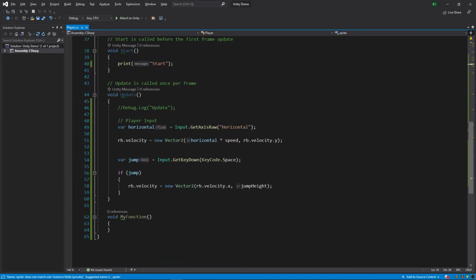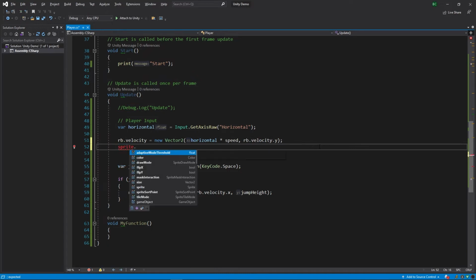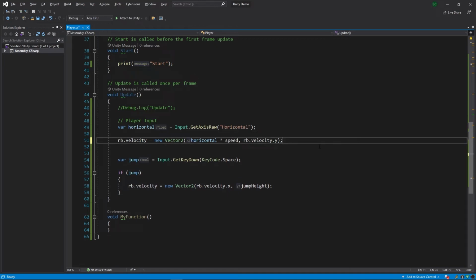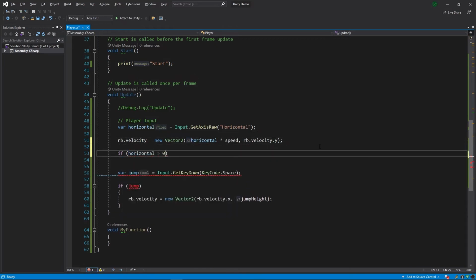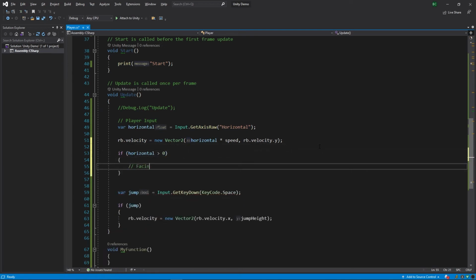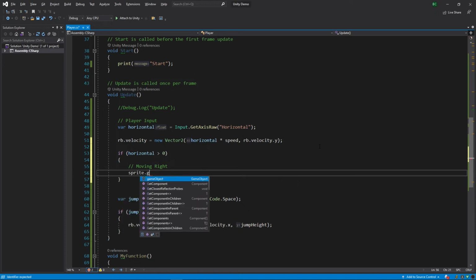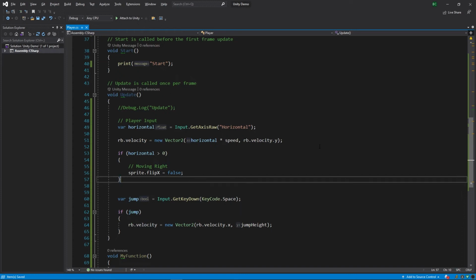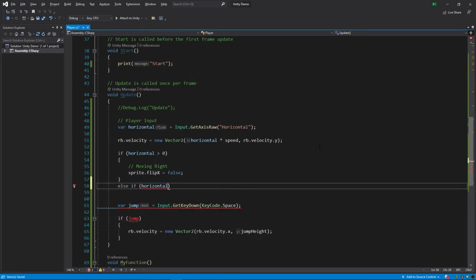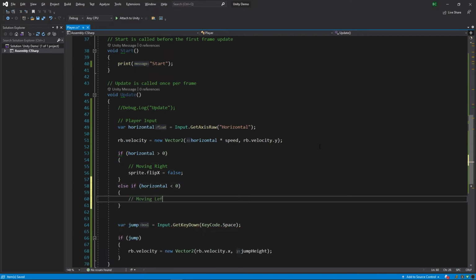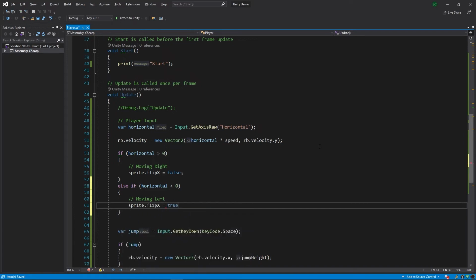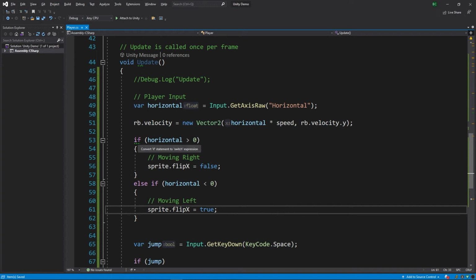And then down here, I can say sprite, let me go ahead and say if horizontal is greater than 0. And what this means is this is facing right, or I guess more accurately, it's moving right. Sprite dot flipX equals false, because we want to face right. And we can say else if horizontal is less than 0. Well, now we are moving left. So sprite dot flipX equals true. And this is what's called an if statement. So basically, if this condition is true, horizontal is greater than 0, then we do this, or if it's not true, so else, including if this is true, then we do this.